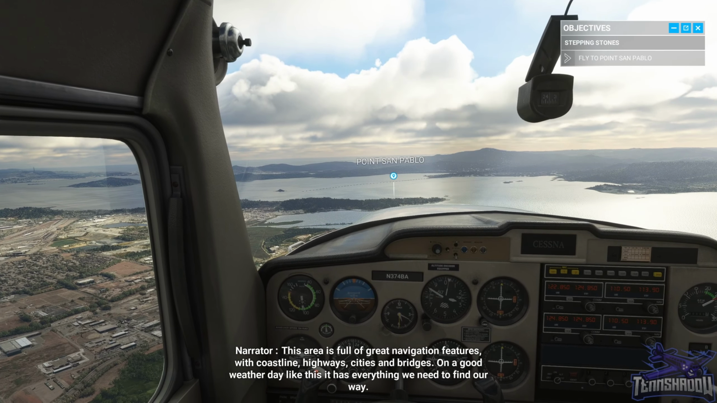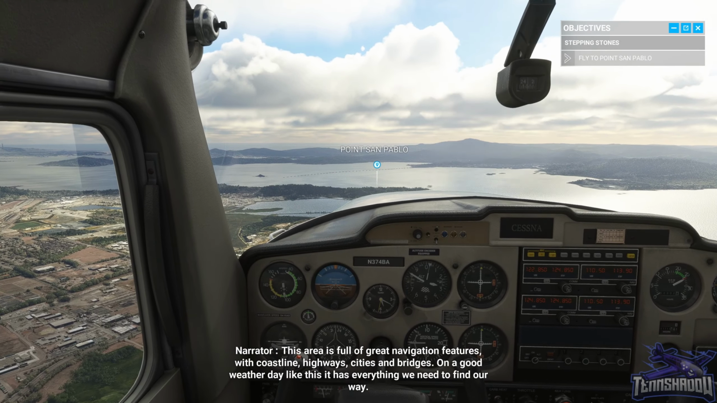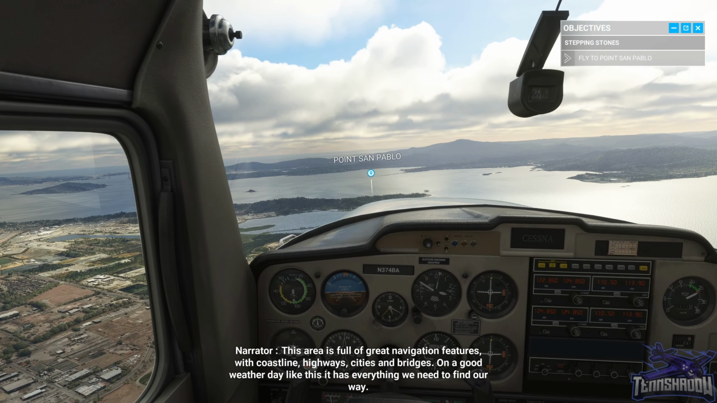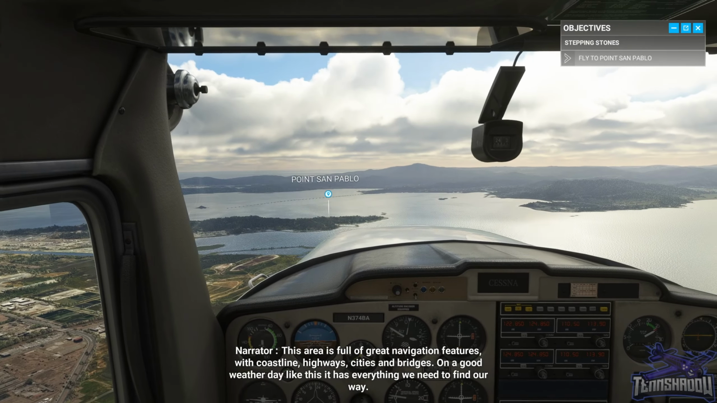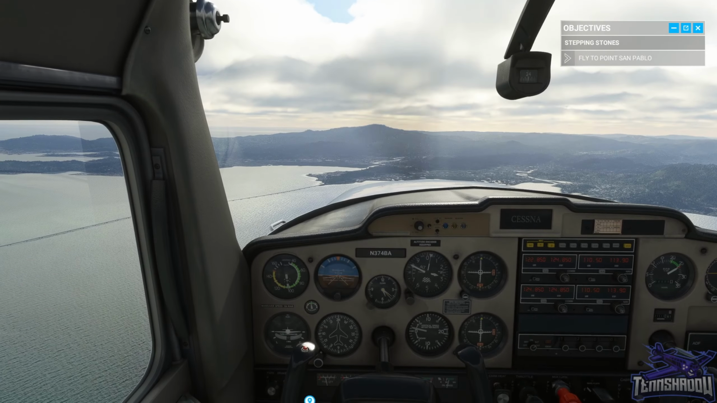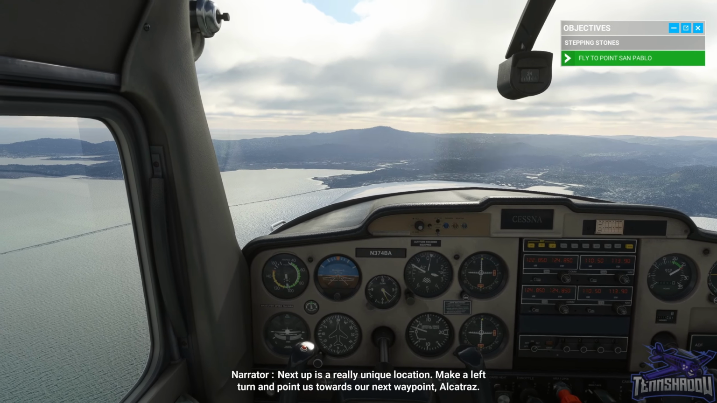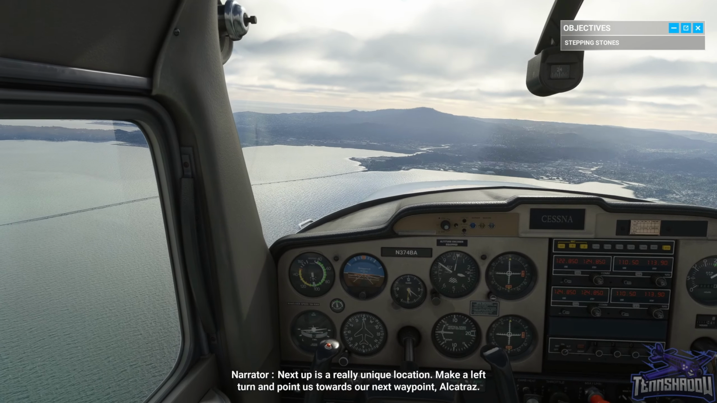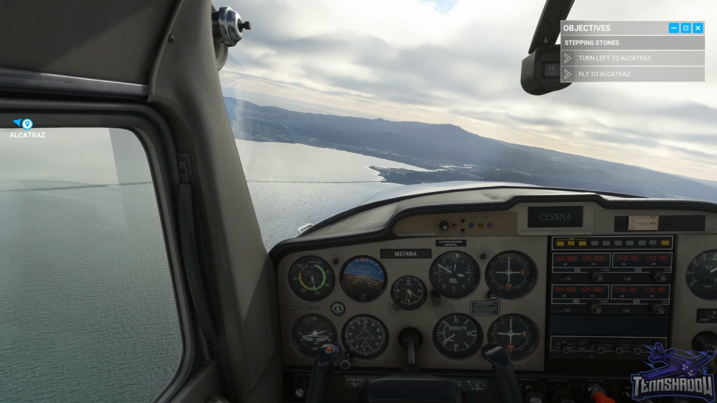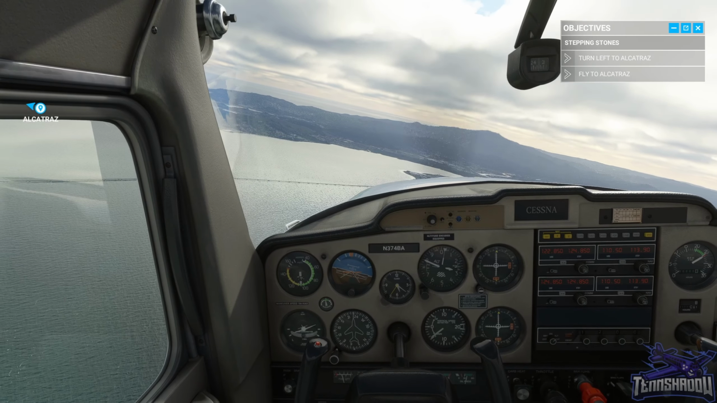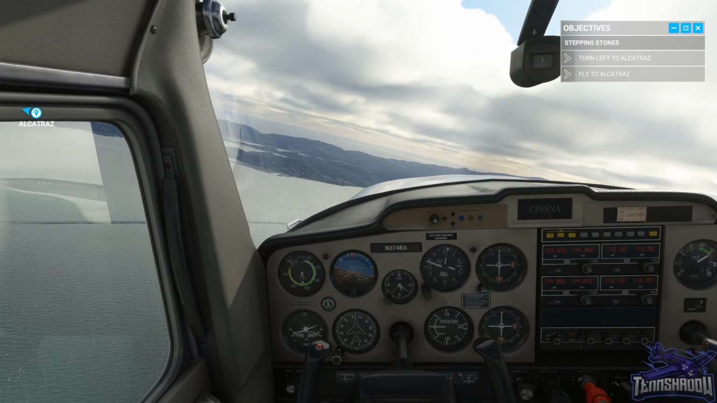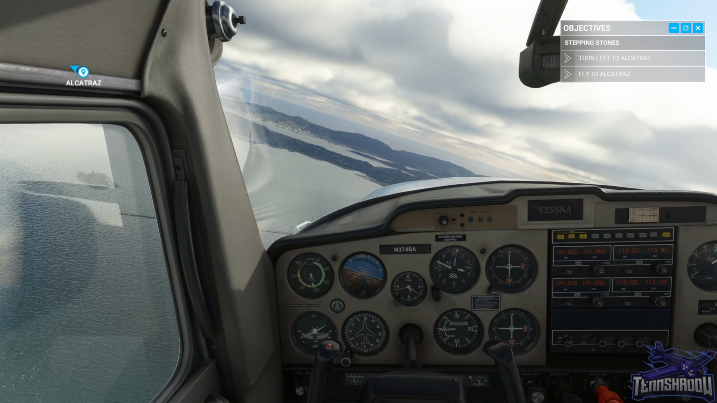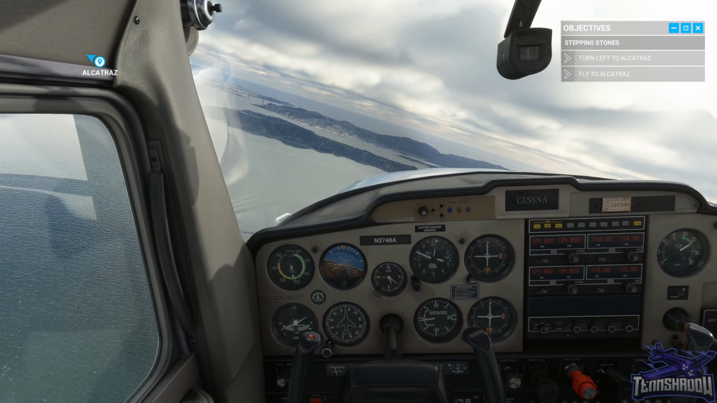This area is full of great navigation features, with coastline, highways, cities and bridges. On a good weather day like this, it has everything we need to find our way. Next up is a really unique location. Make a left turn and point us towards our next waypoint, Alcatraz. Alright, Alcatraz, here we come. Oh, the turn got away from me a little bit. It is very windy up here.